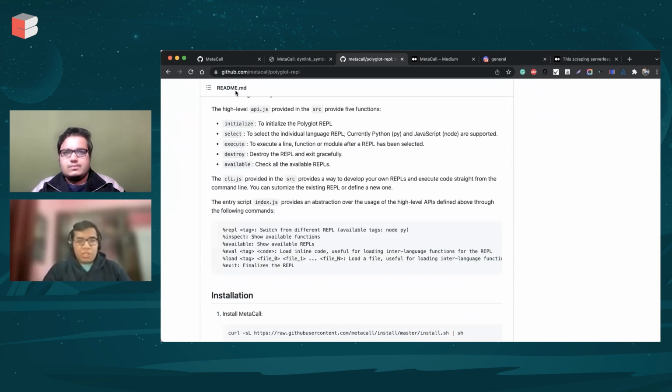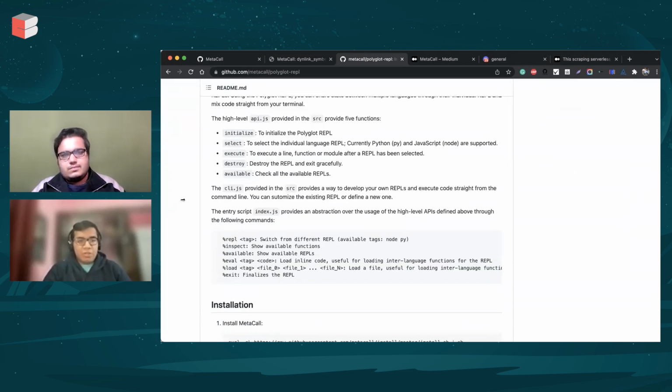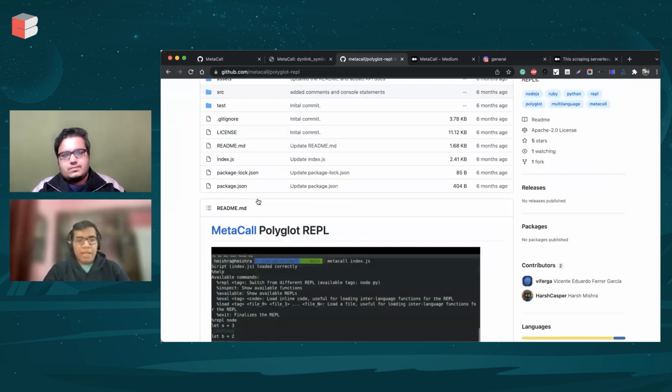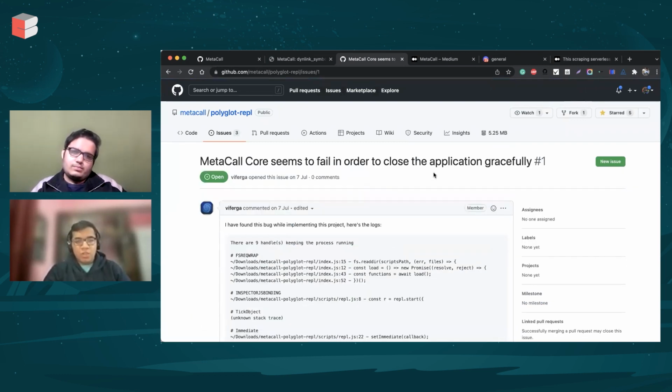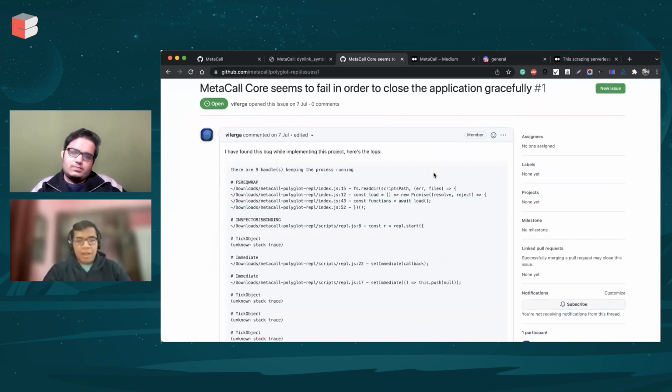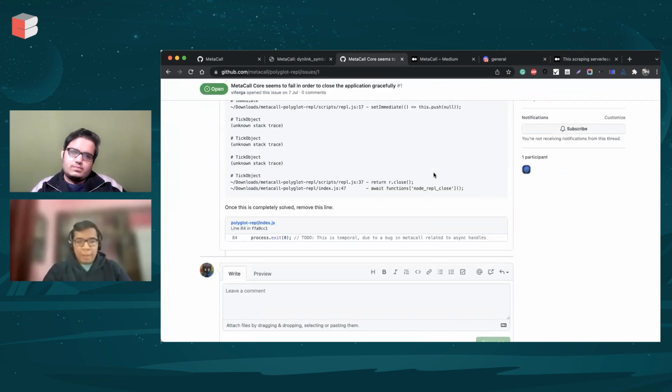So this is one of the projects that we have right here, and it has got some issues. We need to have a playground so that people can use it online. We need to have automated testing. And MetaCall also seems to fail to close the applications gracefully. So you can check that out, and if you have any idea about it, you can maybe try fixing it.